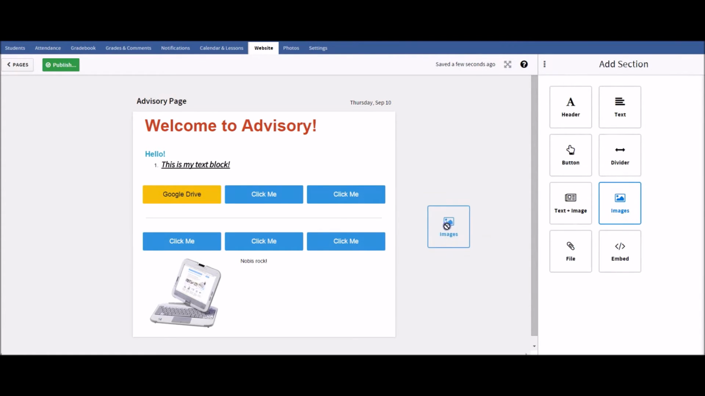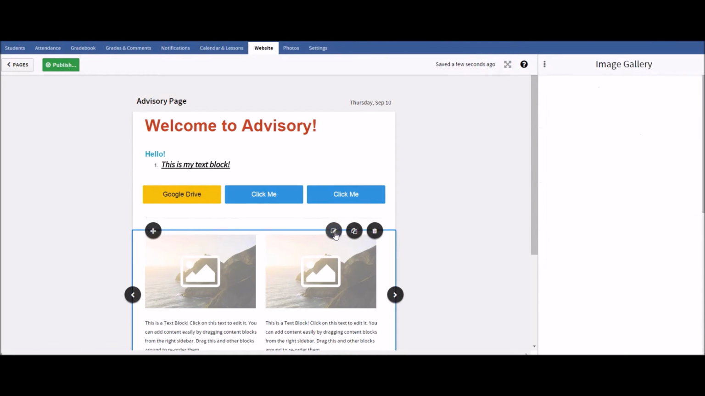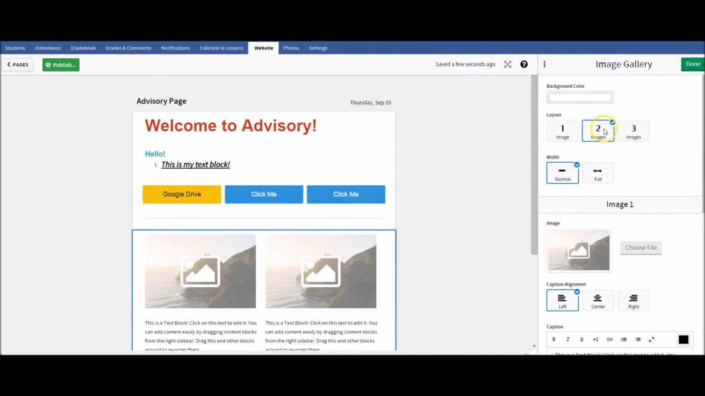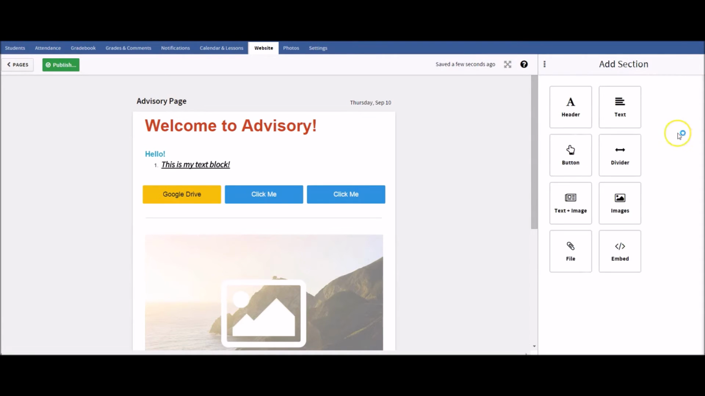You can just add an image. And you can see this one looks a little bit different in that by default, it starts with 2 images. We can make it 1 and have a large image. And again, when you're ready, you click done.